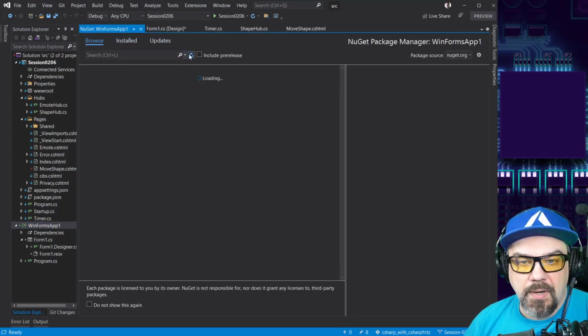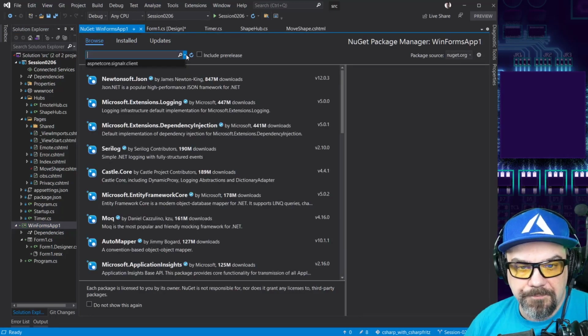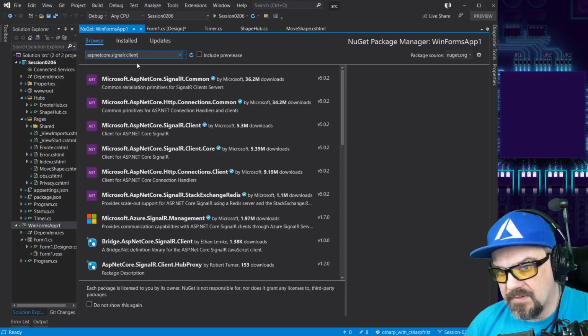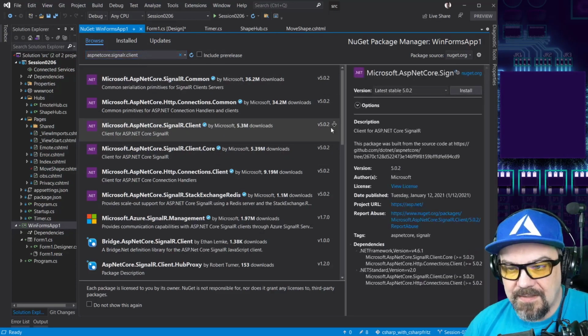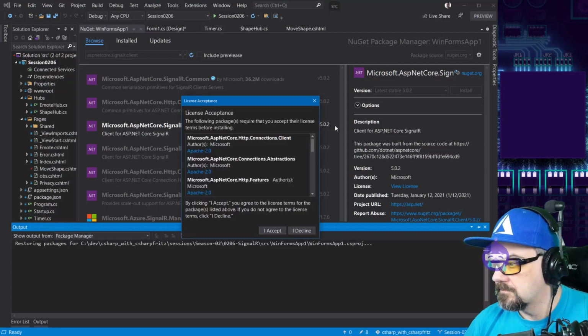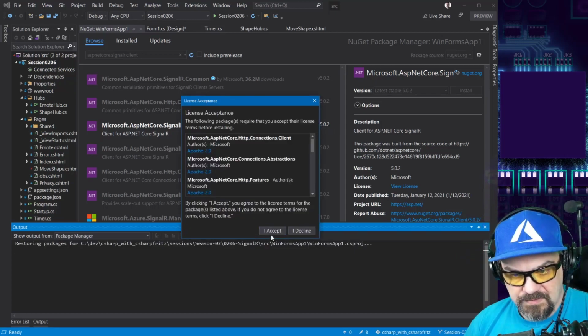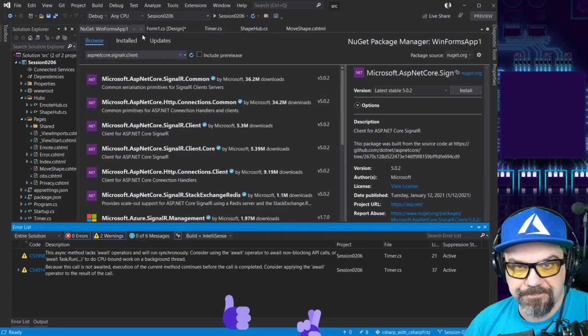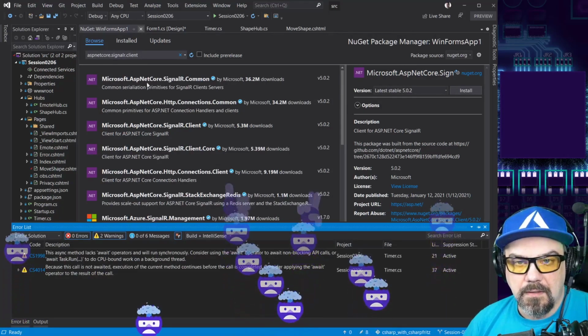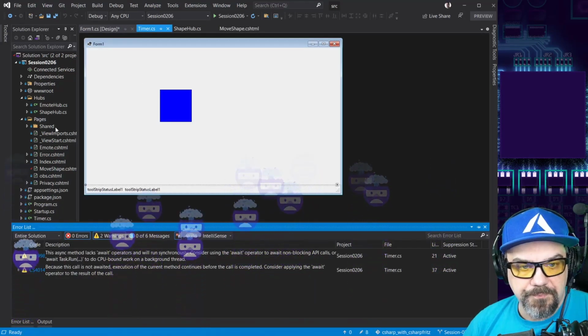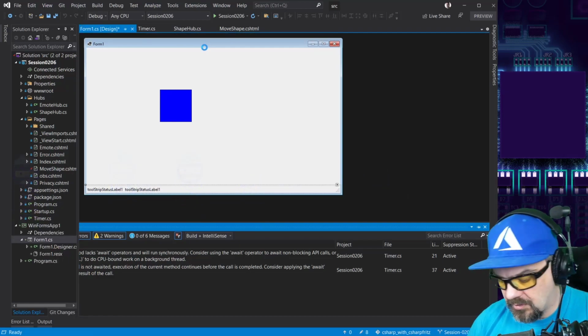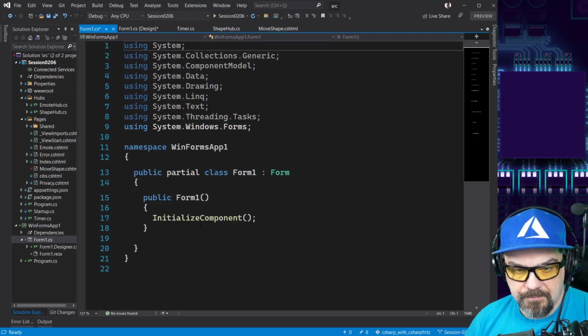Oh, I need to add the NuGet package. So, browse, Microsoft ASP.NET Core SignalR client. It's like I've done this before. So, go ahead and install those things. Close this. And I'm going to jump to the code behind on this form.